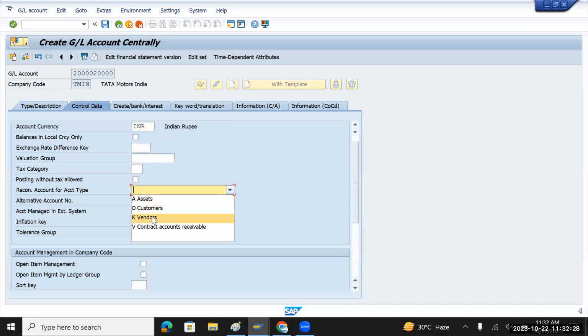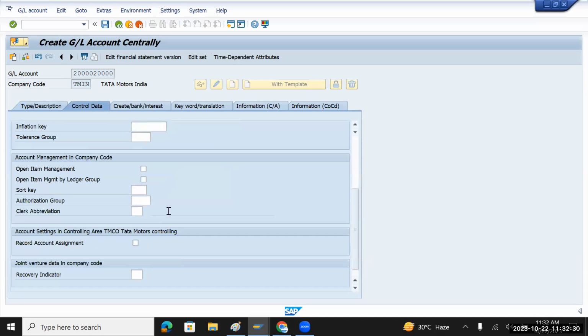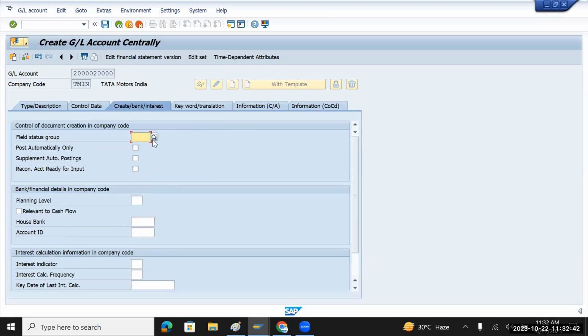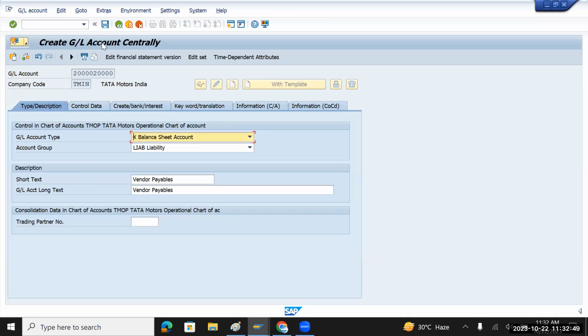Here we need to select vendor, and sort key, give it as 0001. Do not select open item management for the recon account. For field status group, we'll select the same Z067 and save it. So this is how the recon accounts can be created.